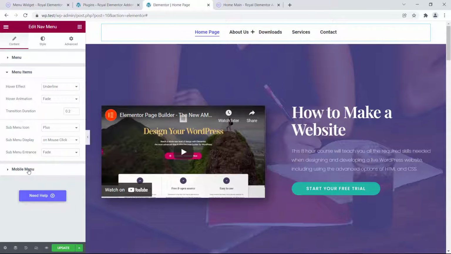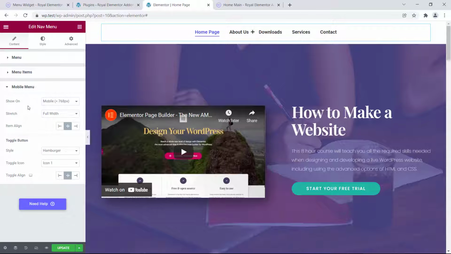Mobile menu section is where you can configure how you want your navigation to behave on a mobile devices or on a small screens in general. Show on is the option that defines the screen size on which mobile menu should appear. The easy way to find out how your menu looks on the smartphones and tablets is to click on this little icon next to the toggle align option.